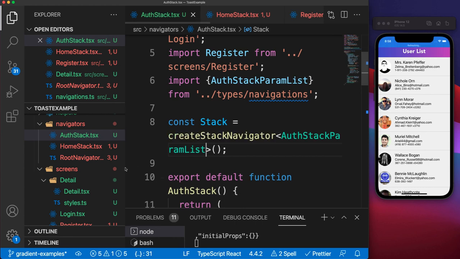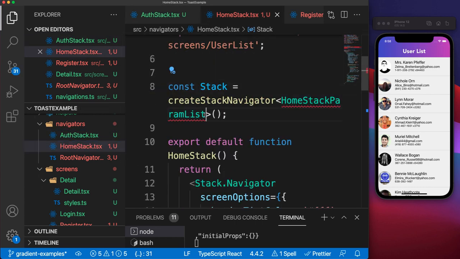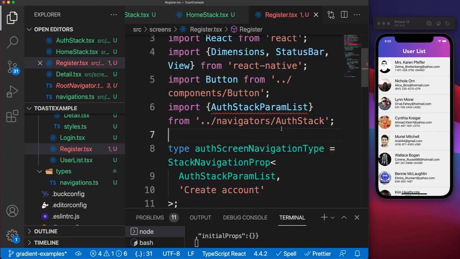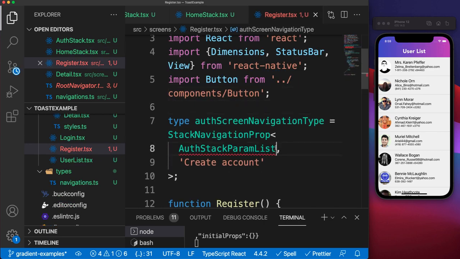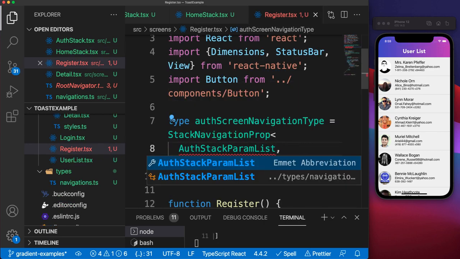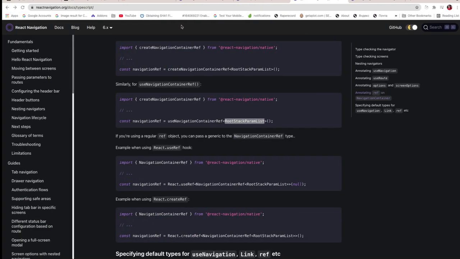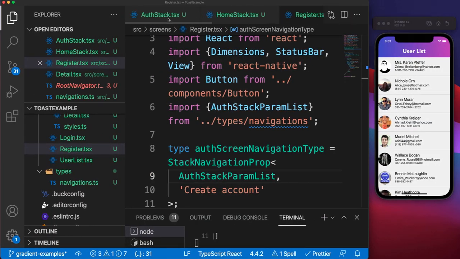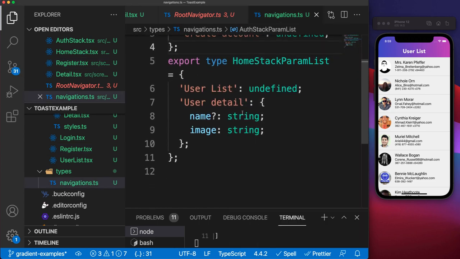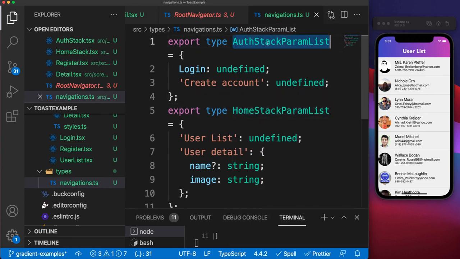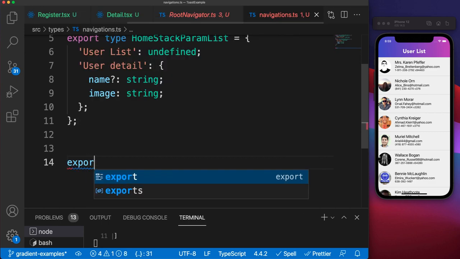So let's do this. Also we can come here and do this, save that. We also need to go to the register and change where we're importing this from. So now that we have this, we need to create a combination of these two types. So I'm going to go to our navigations, and what we need to do is combine these two types. So what we're going to do here is create an interface.